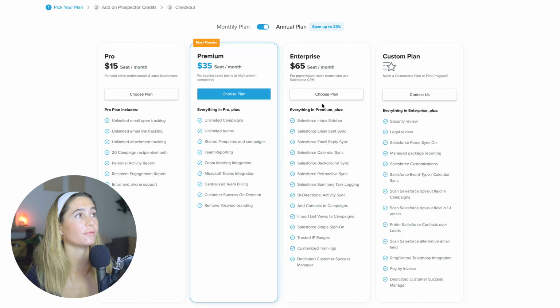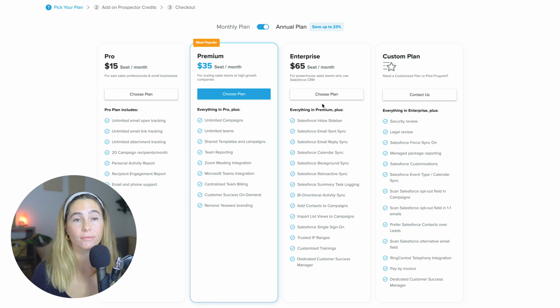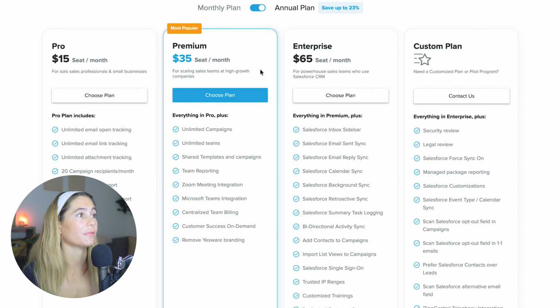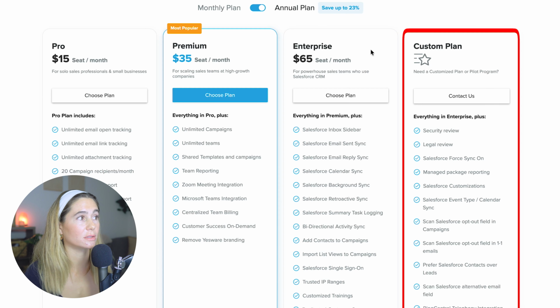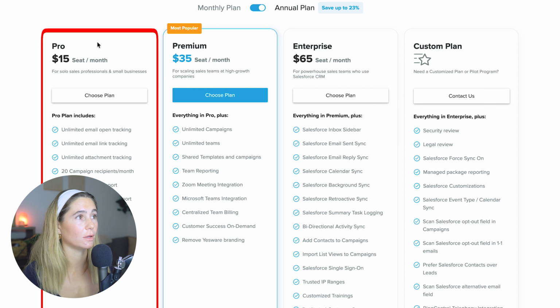Now, let's take a look at the different plans and pricing options. So, like I said, they do have a free version that you can use, but if you're using this a ton, you're definitely going to want to upgrade. So, they've got the Pro, Premium, Enterprise, and Custom plan. With the Pro plan, it's $15 a month paid annually, where you can save 23%.